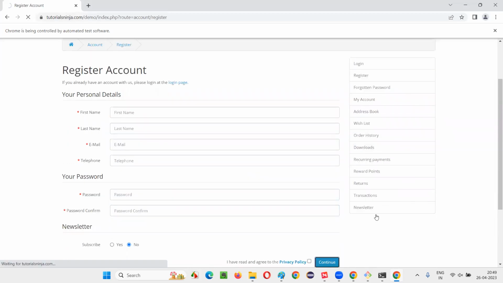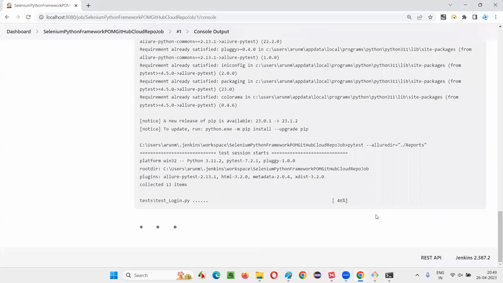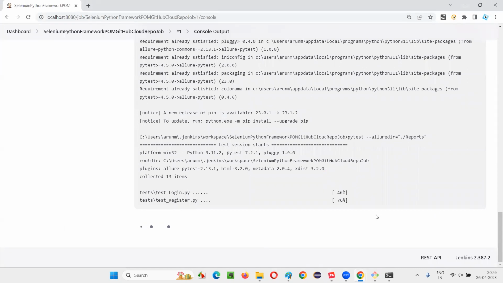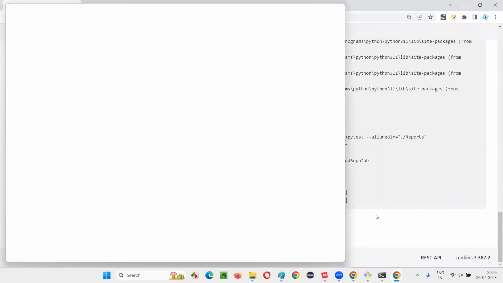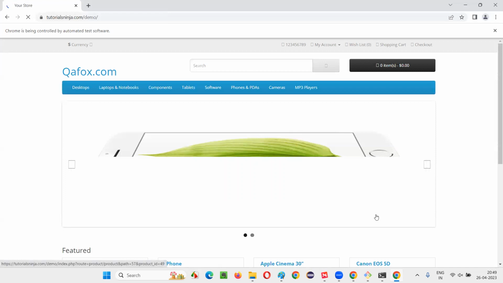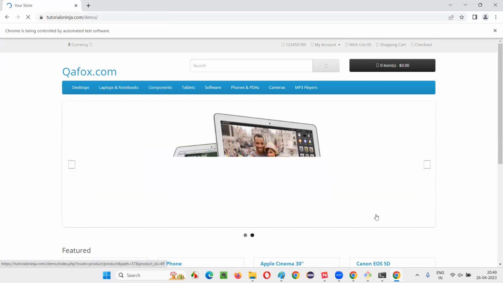I think this is the last test in the register test. Now the search test will start. 76% completed, just 24% is left. It will be completed in a while, in less time. Let's see, three more tests.